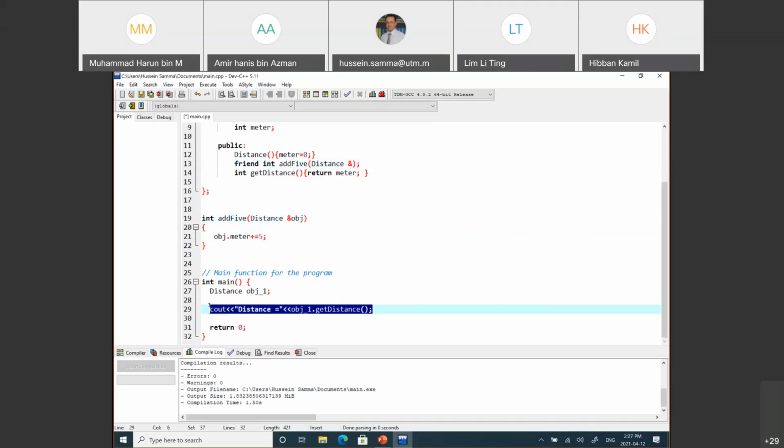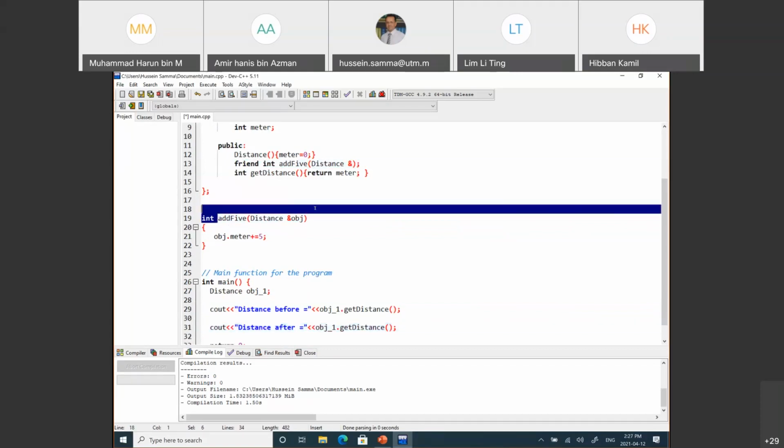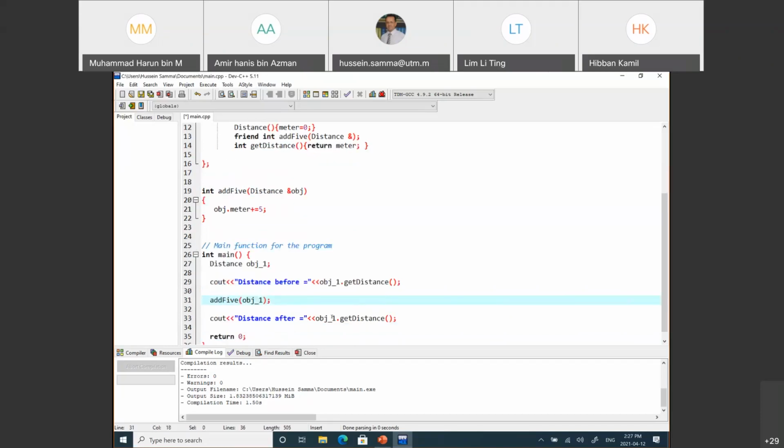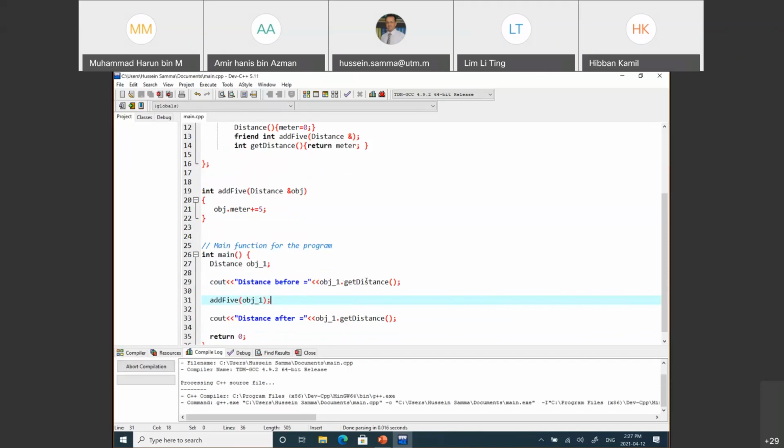So this is distance before. I'll make a copy for after updating, so distance after. I need to update in between, so I will pass this object. This object will be passed to add 5, so I'm expecting to get 5 after updating. So this is the execution here.